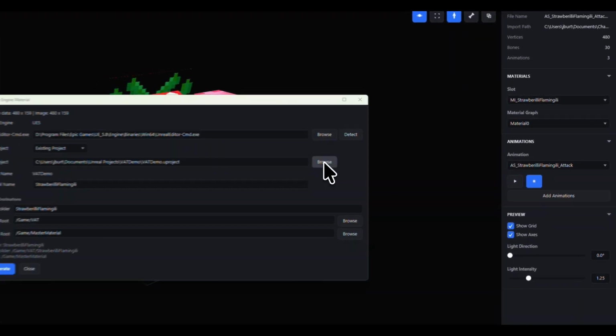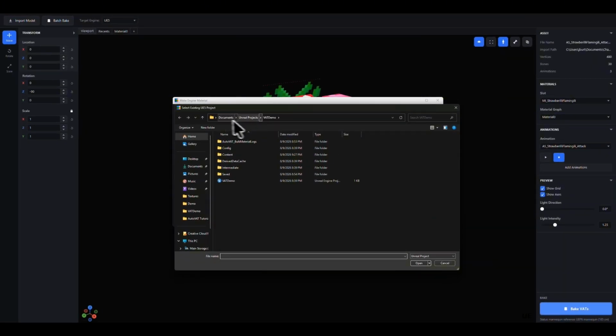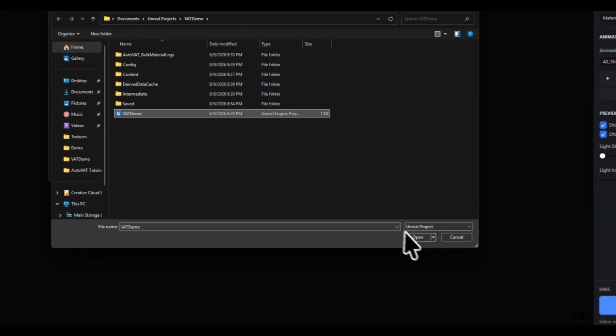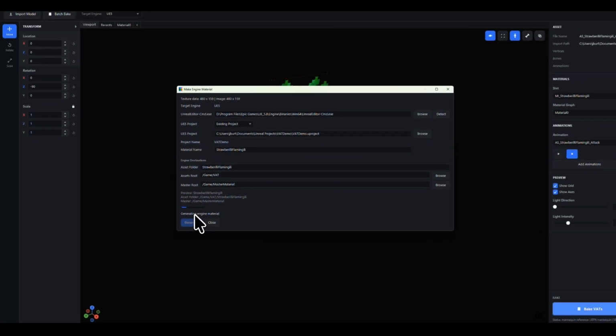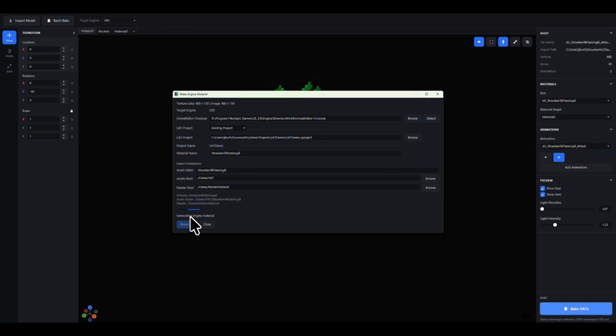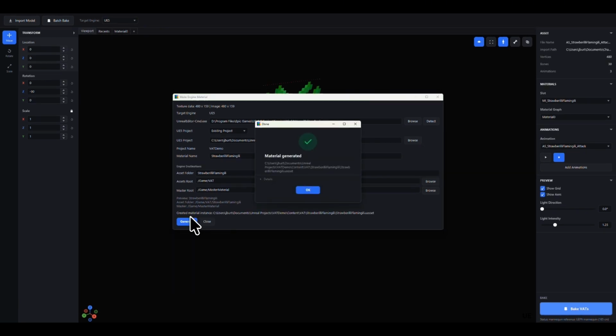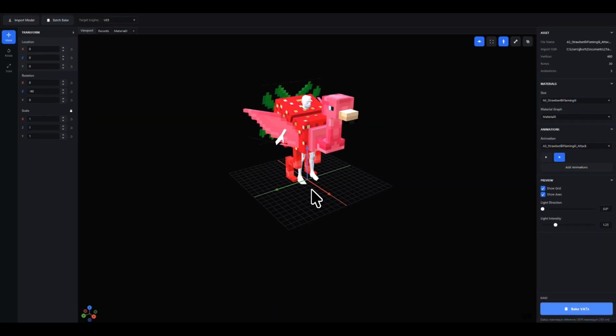Next, we need to find our project. My project's under Documents, Unreal Projects, and it's called VAT Demo. Go ahead and select it and hit Open. And let's hit Generate. There we go. Now our materials and everything should automatically be set up.